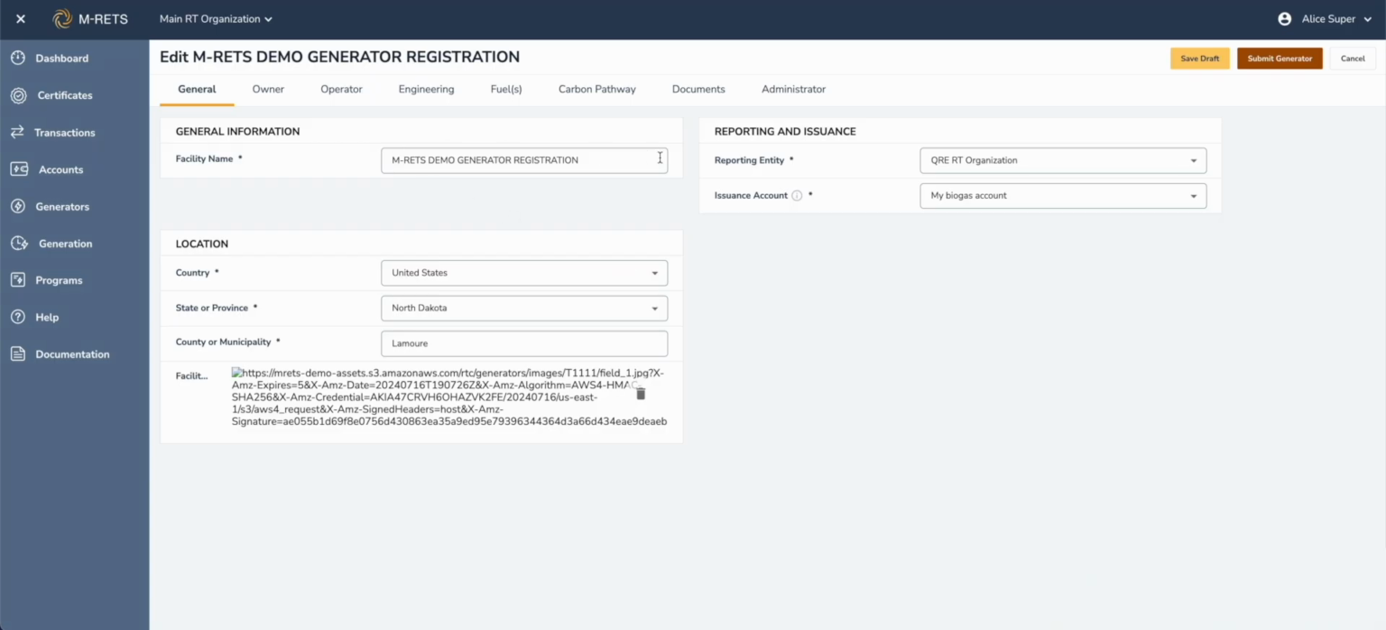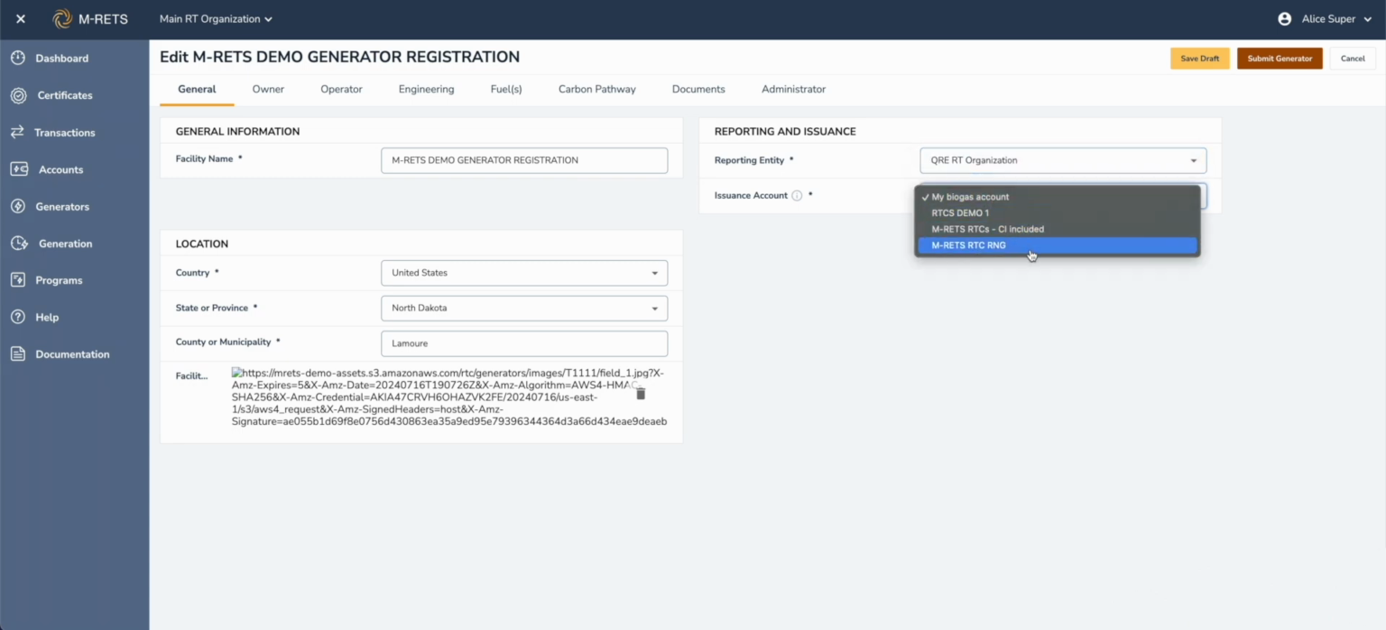The General tab will contain basic registration information pertaining to the generator, such as the name, where it is located, and the designated reporting entity. A reporting entity is the organization that reports generation on behalf of a generator. If a generator is reporting generation into both the LCFS and a M-RETS supported program, a qualified reporting entity must be used. Issuance account is the active account that certificates will be deposited into when generation is reported and approved.